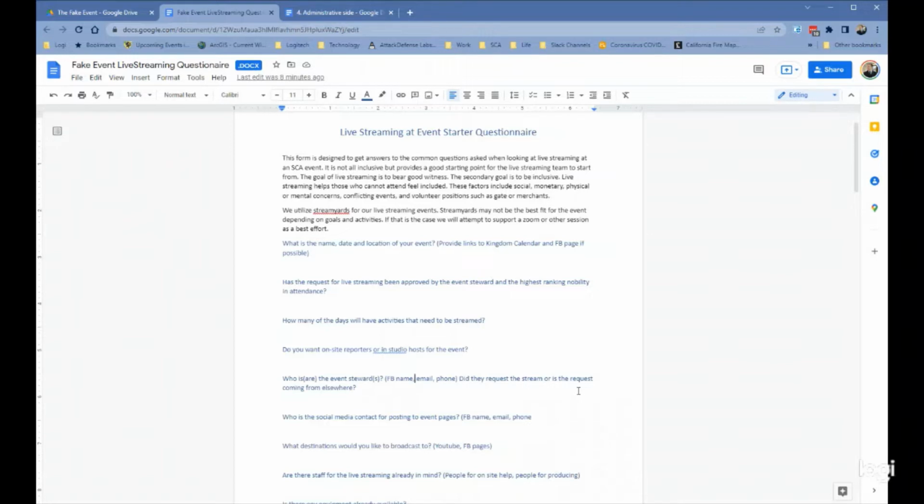Who is the social media contact for posting to events? Facebook name, email, phone. You shouldn't be trying to do everything. You shouldn't be trying to run their social media. So when you have your recruitment words ready, you should be able to send those over to the team or to that person so that they're posting in their own barony and trying to garner that. Also, you need to get access to it, which will probably be your social media person and or your seneschal needs to get involved.